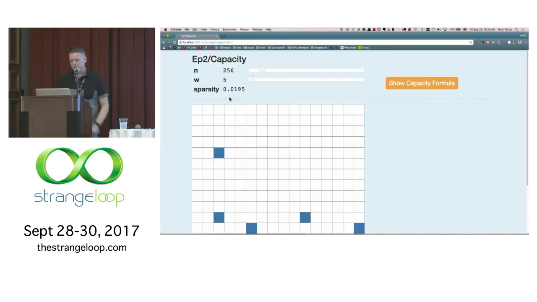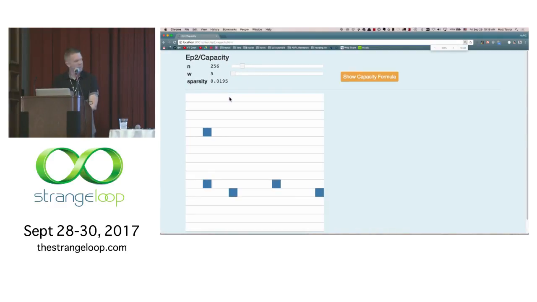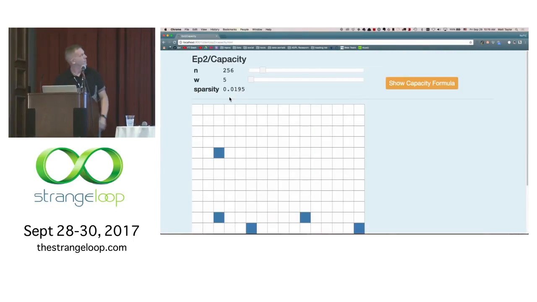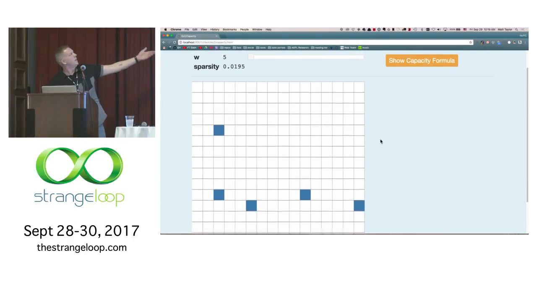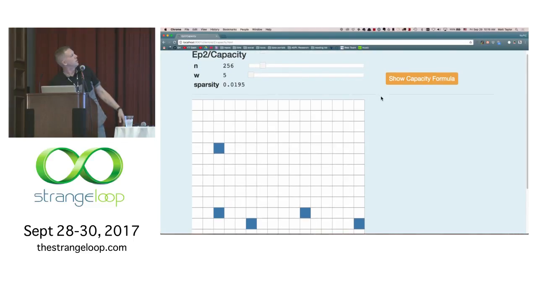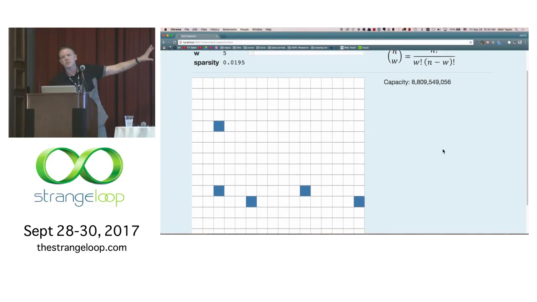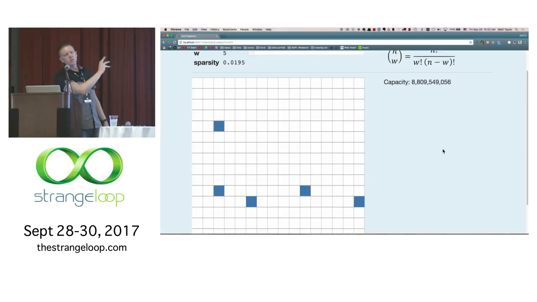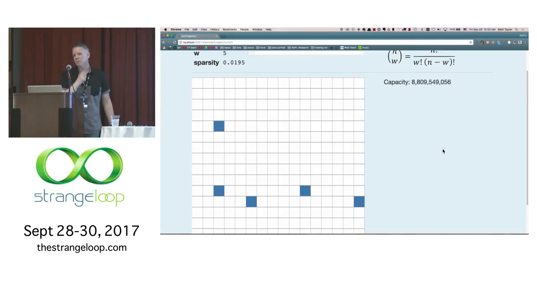Just to give you an impression of what an SDR looks like. That's not a very good one. You can't see the whole thing, but this is like a 256-bit SDR. It's at 2% sparsity with 5 bits on. And the capacity of this particular SDR, 256 bits with 5 bits on, there are 8.8 billion ways to arrange these 5 bits in this space, which is pretty large.